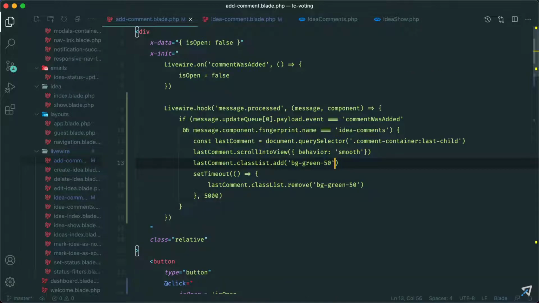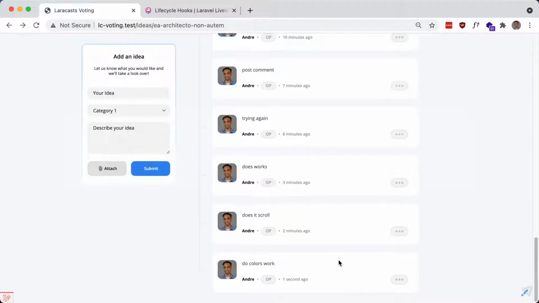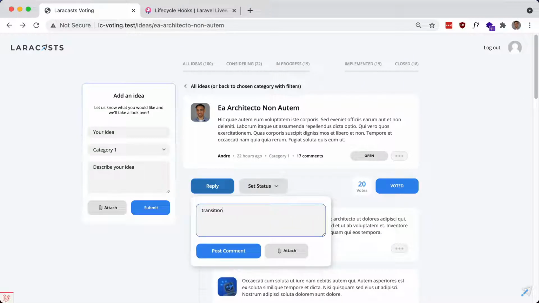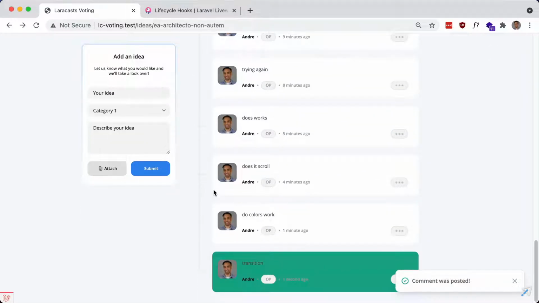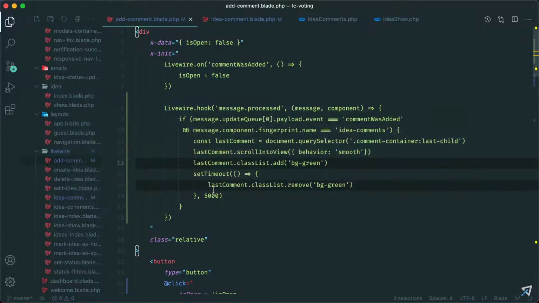Let me just make it a darker green for now so you can see it. So instead of BG Green 50, I have one named BG Green. So let's do that. And then we'll move it back to BG Green 50 after we see it working. So hard refresh. Transition. Scrolls. There's the green. It should disappear after 5 seconds. And it does. Cool. So let's go ahead and change the color back to 50.